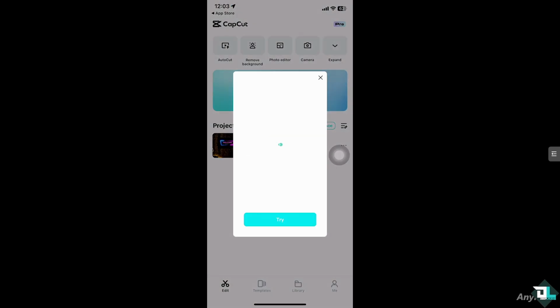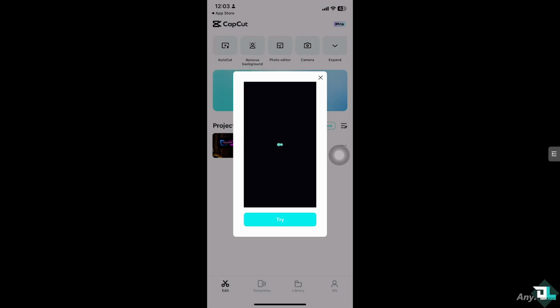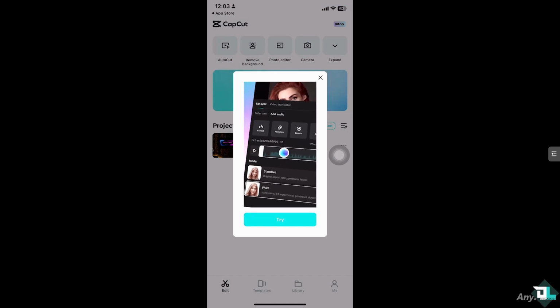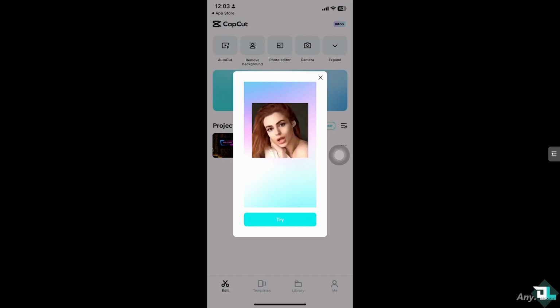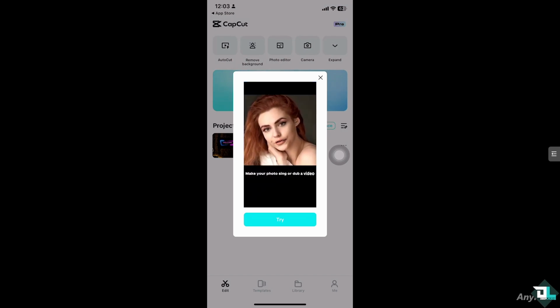Changing the text color in Capcut is an easy process that can make your text stand out, match the theme of your video, or create emphasis on key points. Whether you're working on a social media post, a YouTube video, or even a creative project, customizing text color can enhance the visual appeal of your content. So how can you change the text color in Capcut?